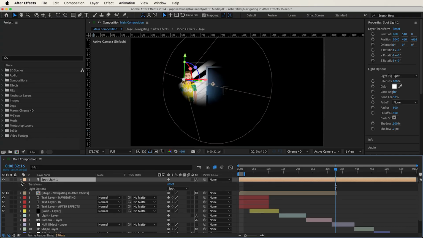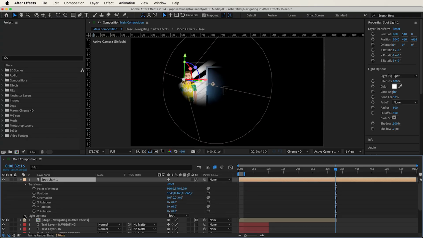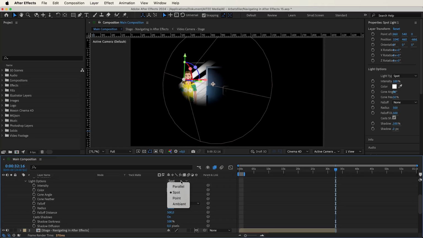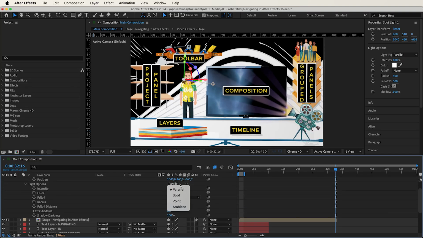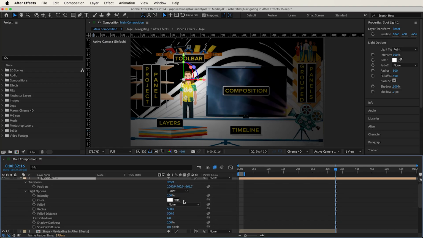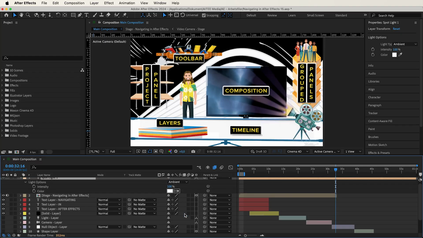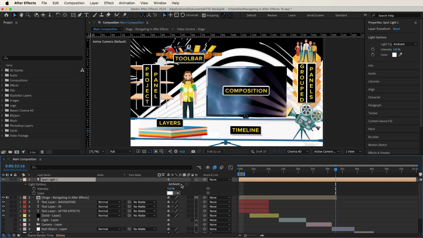The light layer is used to simulate a bit more realistic type of lighting for 3D layers. Depending on what type of layer of light we choose under the light options, spot, parallel, point or ambient, there are a few different alternatives, and how they function with the transform properties varies a little bit.